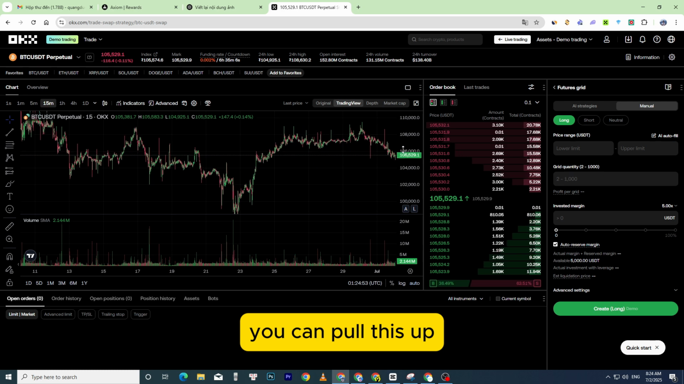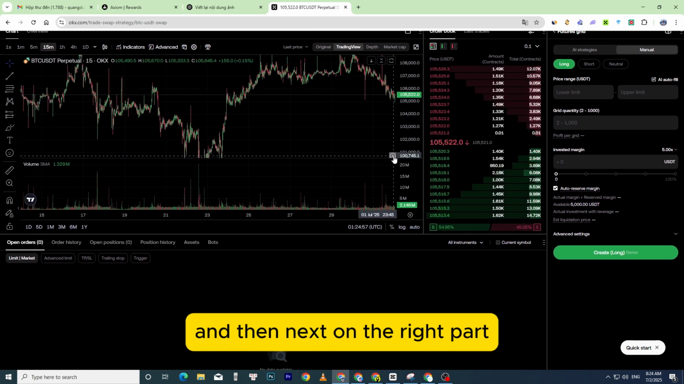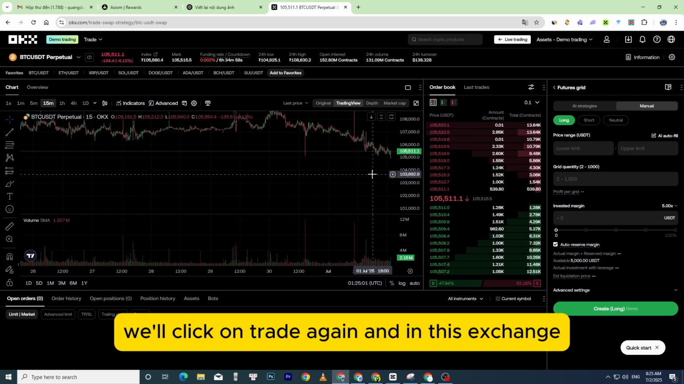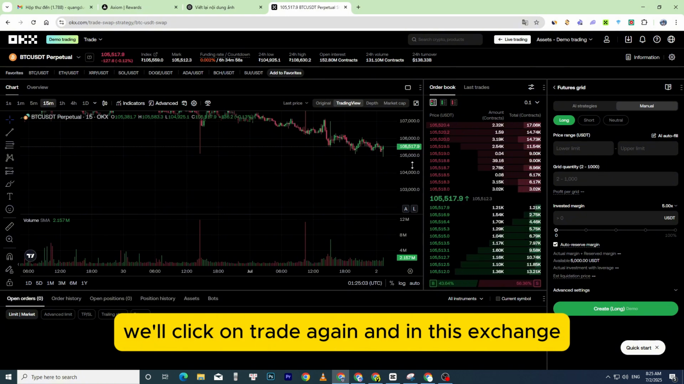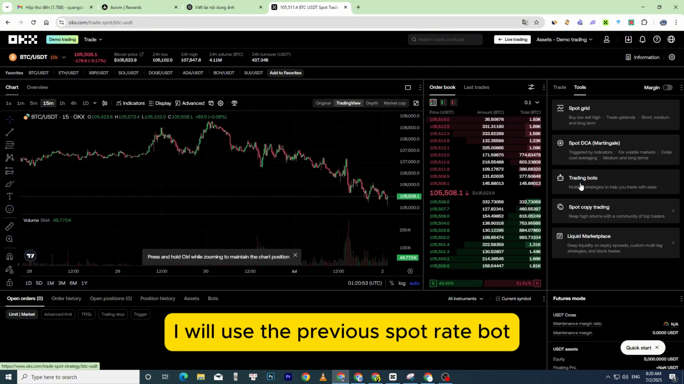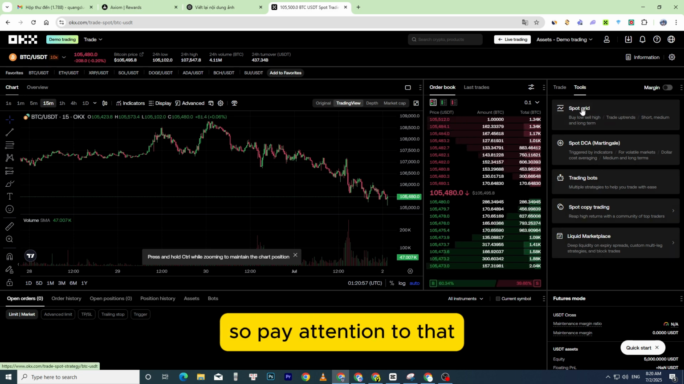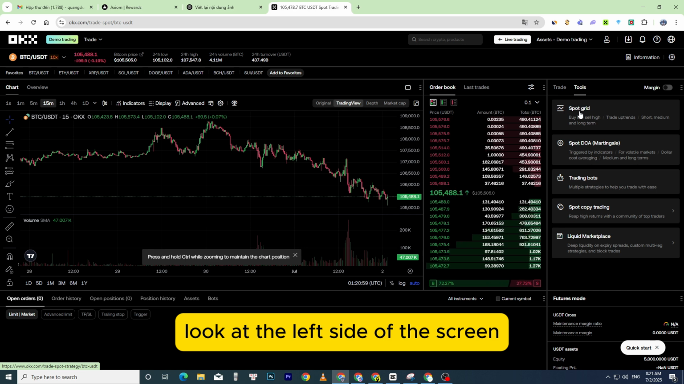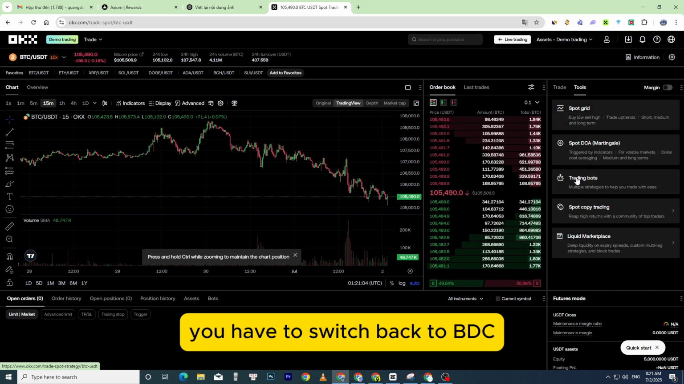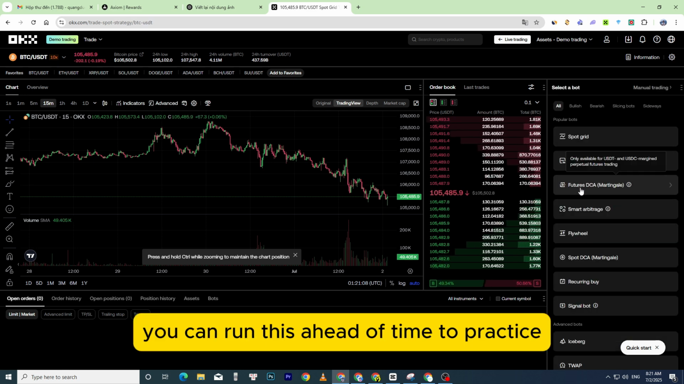You can pull this up or pull it down to view it more easily. And then next on the right part, you'll see the buy and sell sections. We'll click on trade again, and in this exchange, we'll choose the bot. I will use the previous Spot Grid bot. This is still in simulated trading, so pay attention to that. Look at the left side of the screen, and to start this transaction, you have to switch back to BTC. It's just like a real trading bot. You can run this ahead of time to practice.